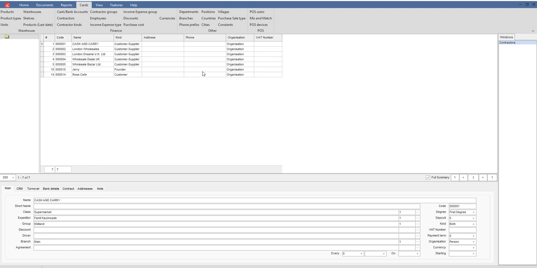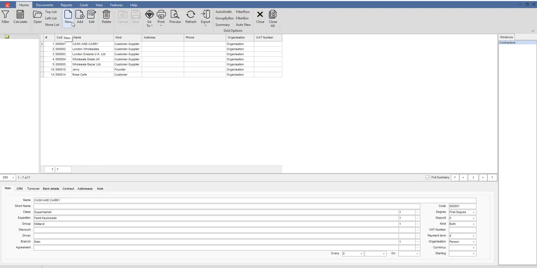There are some steps to create a contractors directory. Firstly, we press the new control button, and we enter the name of the counterparty, we select a counterparty, fill other required fields, and finally we press the save control button. The contractors directory includes the following tabs: main, CRM, turnover, bank details, contract, addresses, and note.